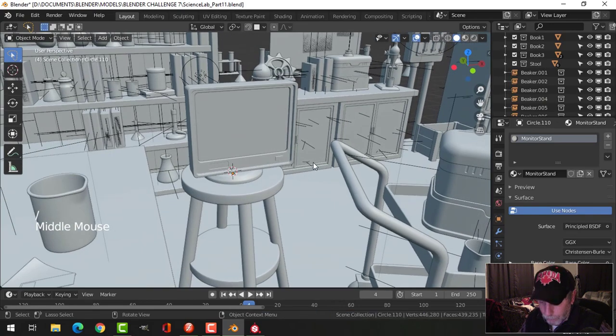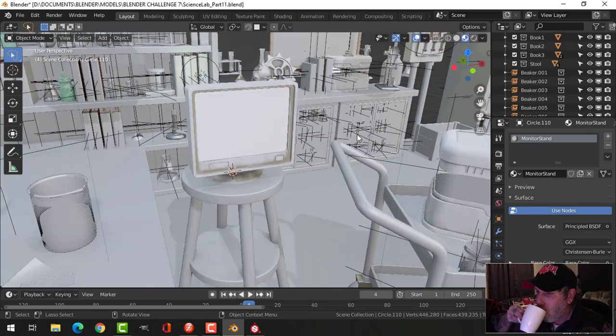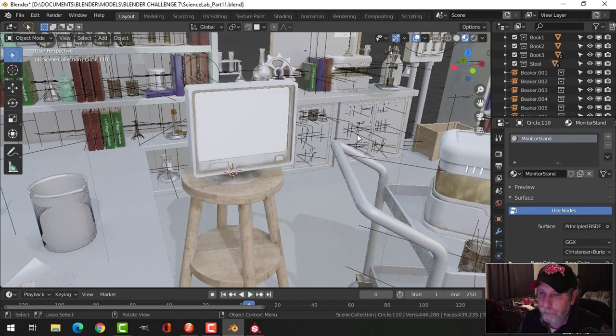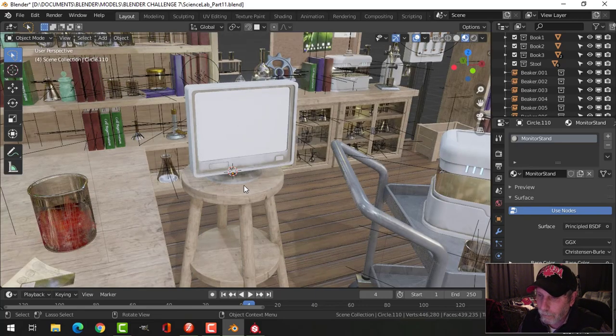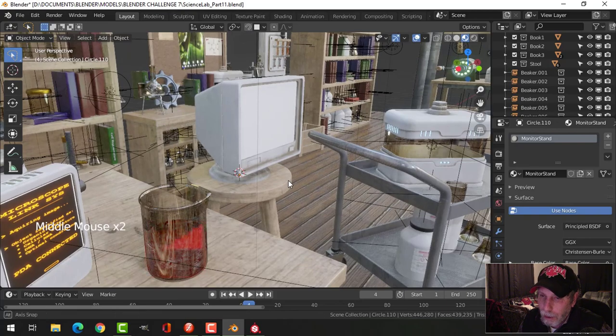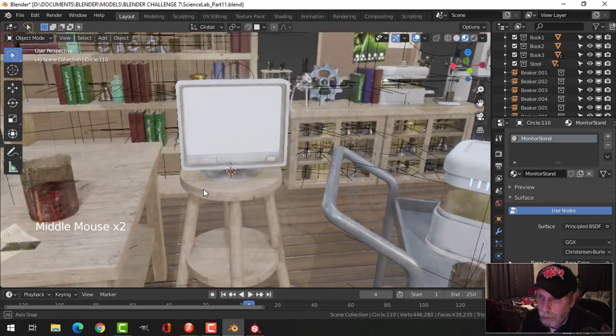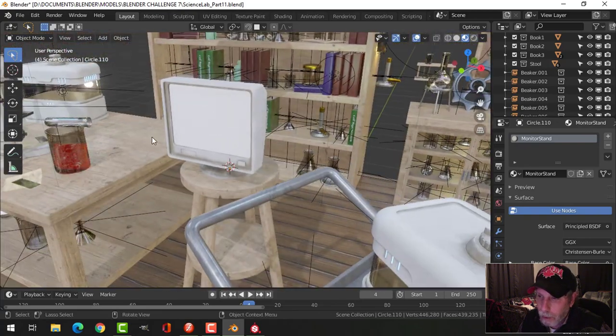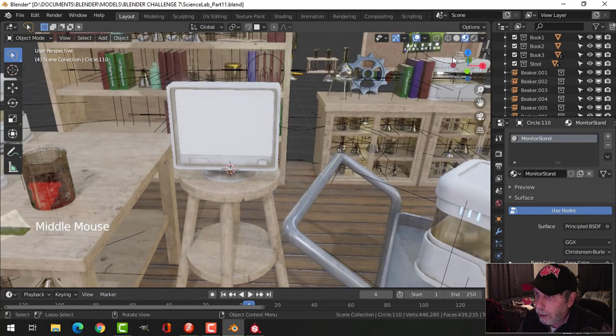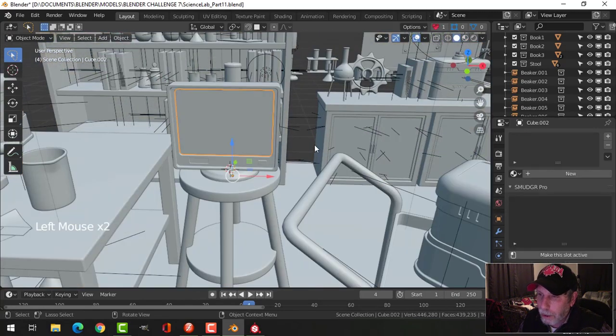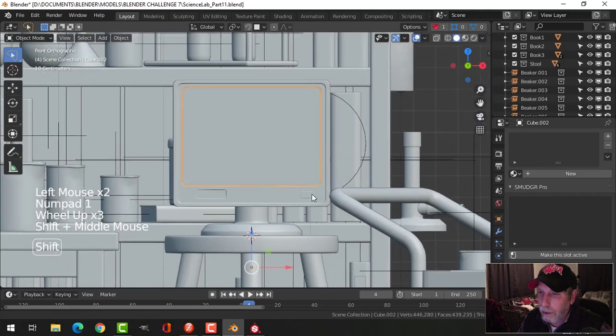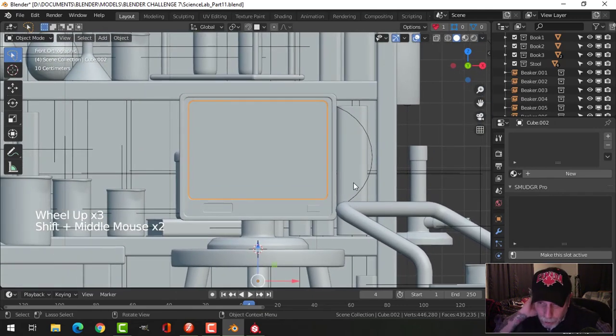Now, if I go into look dev, it'll take a minute. It's a pretty big scene. You can see my monitor is there, and it will blend in with the other stuff in a moment. Let's go back out here, though, and have a look at this screen now. Let's look from the front. Okay, so how am I going to do the screen?